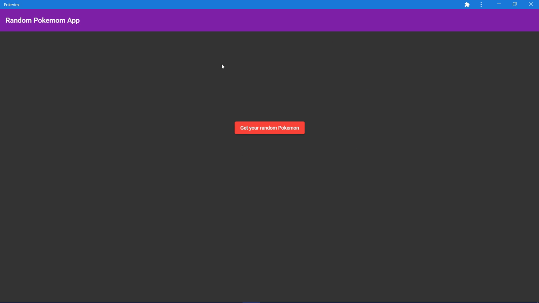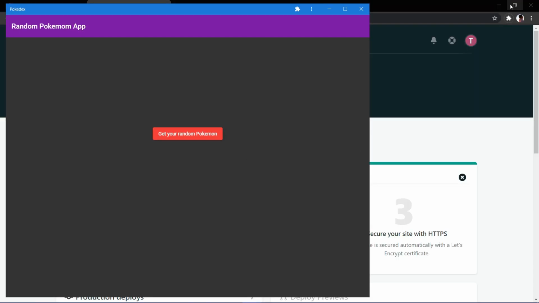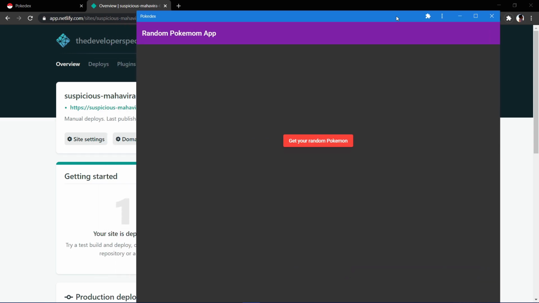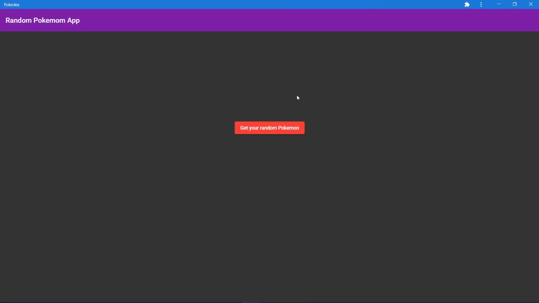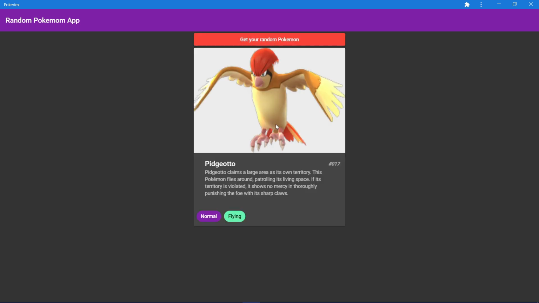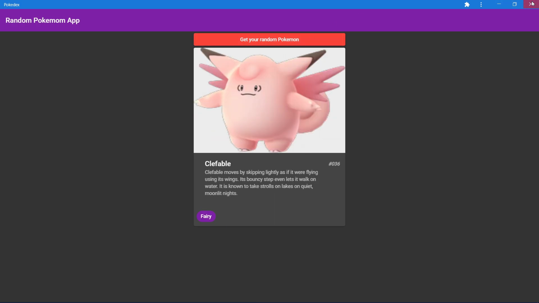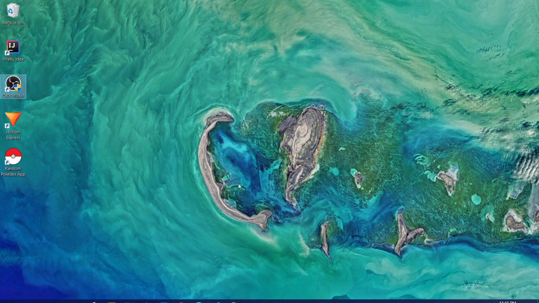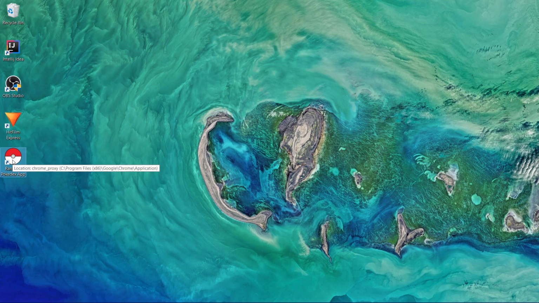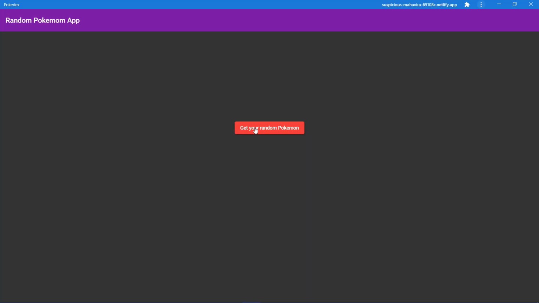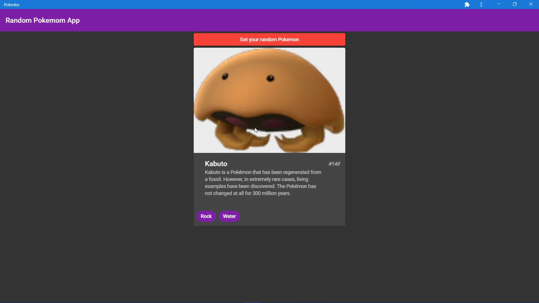This is just like Chrome. This is a different application which is completely out of the browser, and I can use this application as I would a native application. If I go to my desktop, I will find this application installed here. When I click on this, the application is up and it's running. So this is the beauty of a PWA.